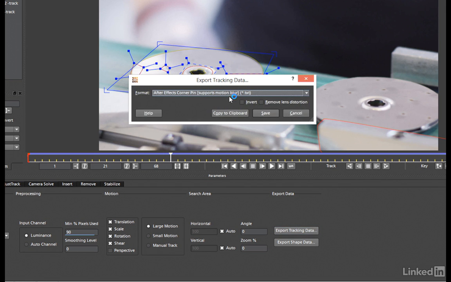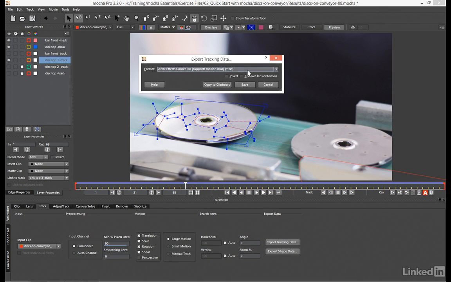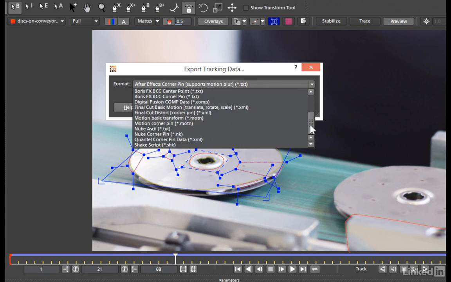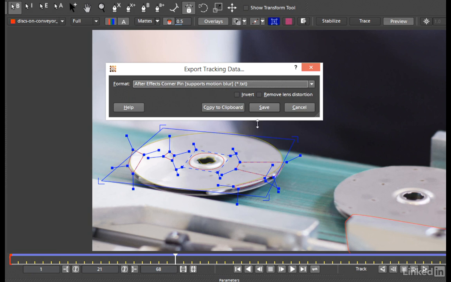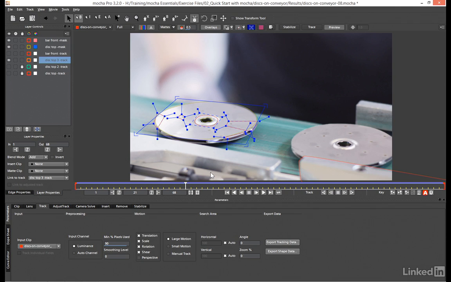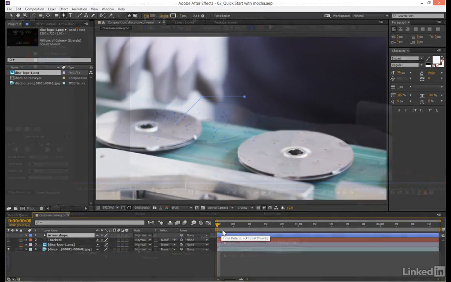So I'm going to click on Export Tracking Data now. And depending on which version of Mocha you're working on, you'll have either a lot or a few different formats that we can take out. To begin with, I'm going to use the After Effects corner pin supports motion blur. And all I'm going to do is just copy that to the clipboard and then pop into After Effects.